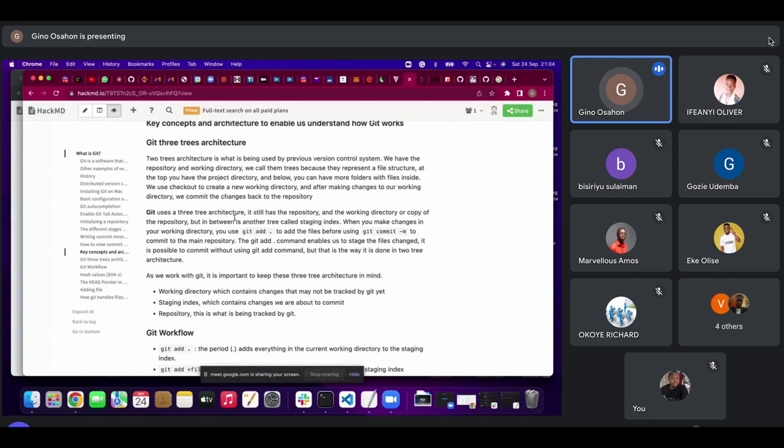Two-tier. So what that means is that maybe your team leader generally creates a repository, the repository is on GitHub, and you that are working on that same project have another repository locally. So you just have your local repository and your team leader's main repository. But Git has a three-tier architecture.